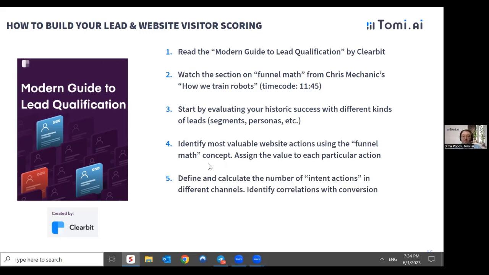Once you have done that, you can assign a value to each particular action, like add to cart value, lead submission value, qualified lead value, or 30-plus seconds on the website value. If you have a video on your website, a certain depth of view of this video might be an action, and each action might have a value of its own.